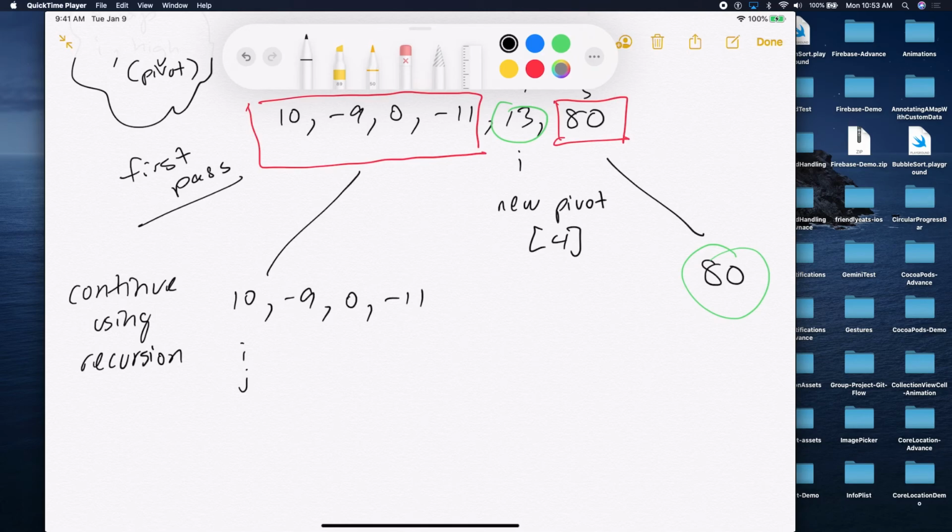You just said the pivot was 13, so now it's negative 11. The new index, we're not returning the value, we return the index. And we use that; the index is 4 here. We use the index to split the array. So then we start at the index of 3, that being the new pivot.